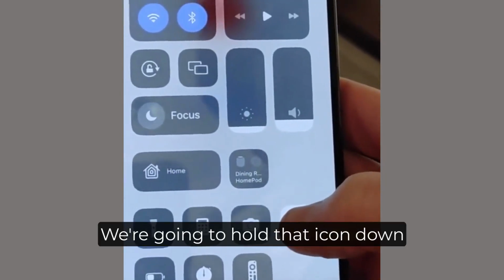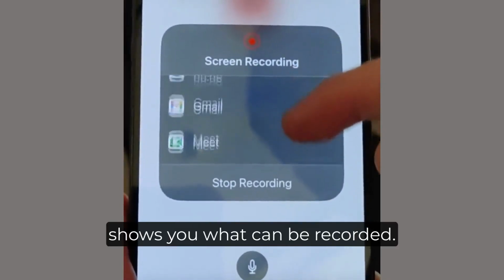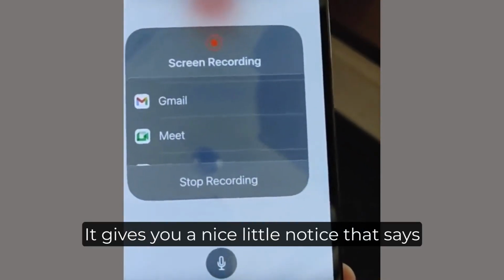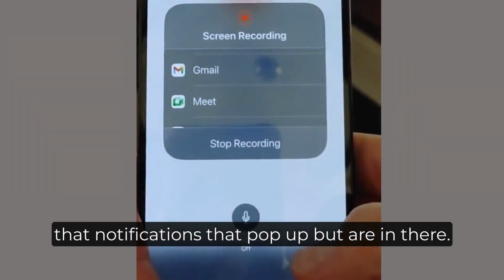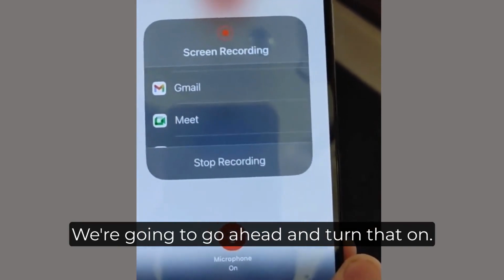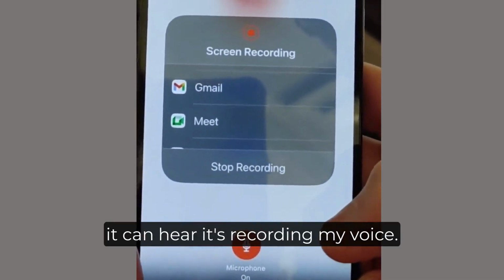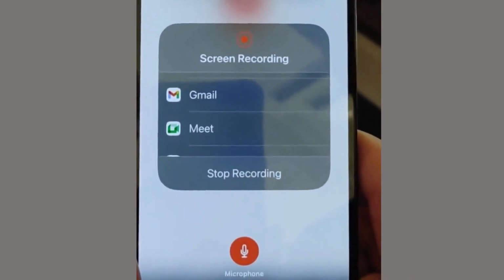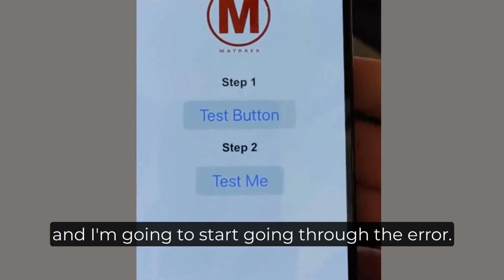We're going to hold that icon down, and you'll recognize it shows you what can be recorded. It gives you a nice little notice about notifications that pop up but are in there. But it also says microphone off. We're going to go ahead and turn that on. So now that the microphone is on, it can hear, it's recording my voice. So I'm going to go ahead and tap in the empty space, and I'm going to start going through the error.